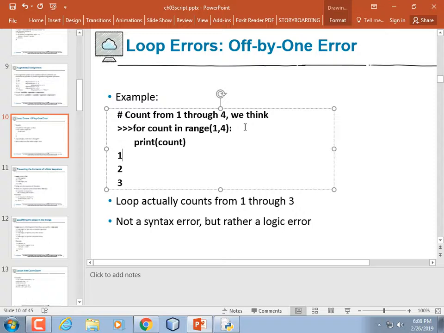So, off by one errors. You need to be really careful. And that's why I keep trying to emphasize that this is exclusive and this is inclusive. Meaning that it includes a 1 but it excludes a 4. So if you see 1, 4 and you think it's going to go to 4, you're wrong. It's going to do 1, 2, and 3.